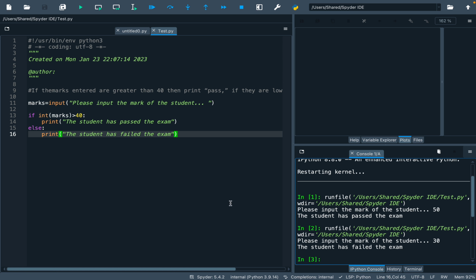So two different statements, and the input here just makes it much easier for us to put in different numbers to see if our program's working.